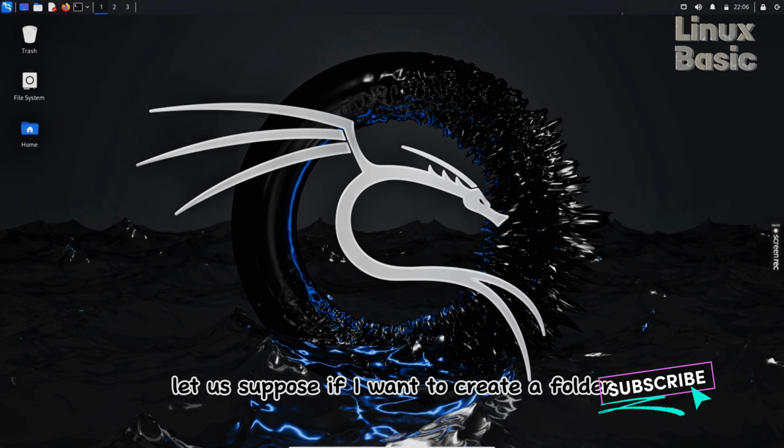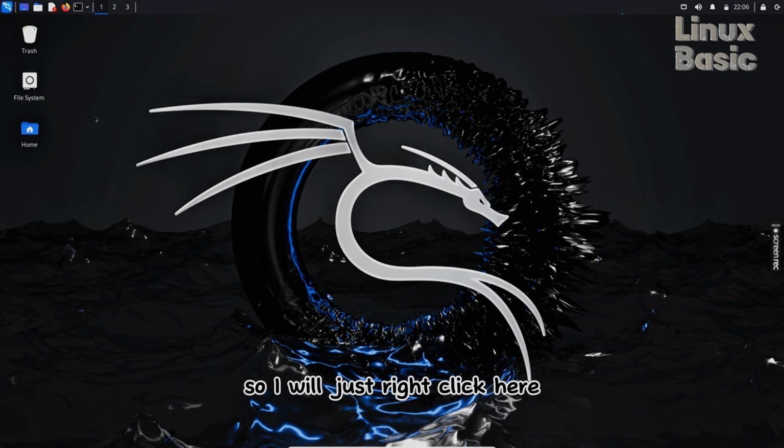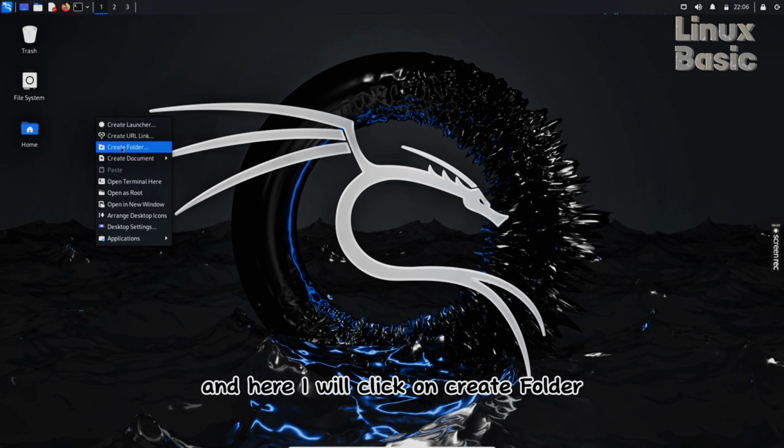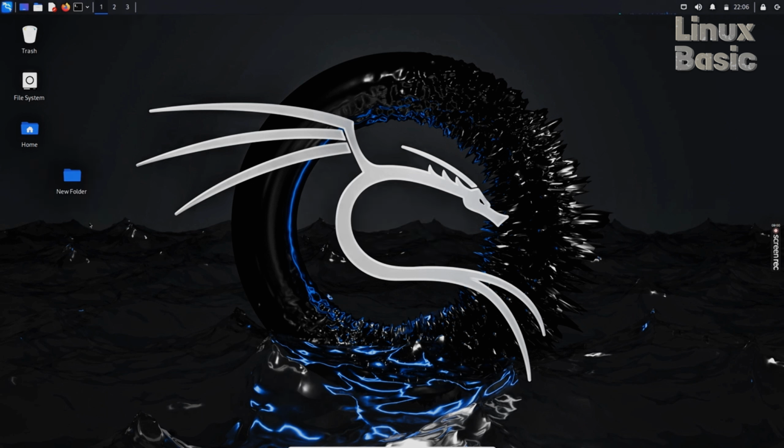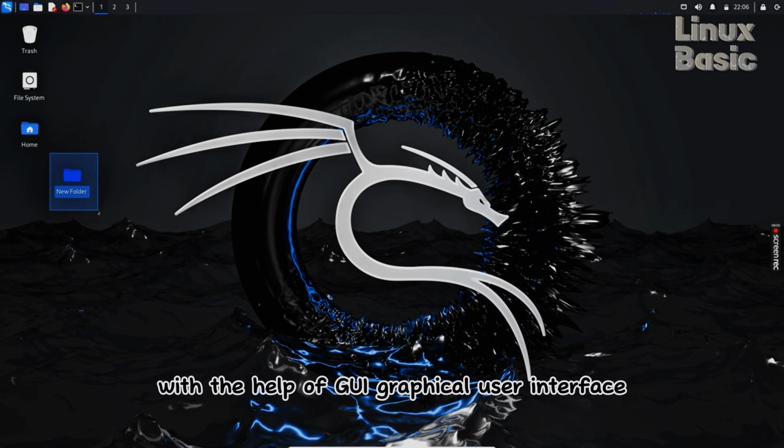Let's suppose if I want to create a folder, I will just right click here, and here I will click on create folder. Here is my folder name, which is new folder, and click on create. I created a new folder with the help of GUI, graphical user interface.